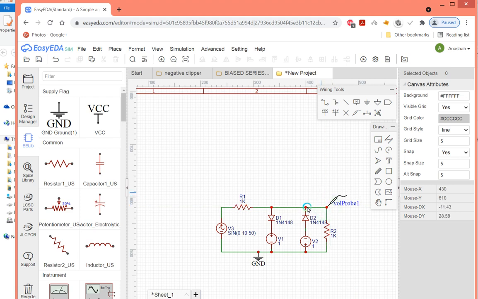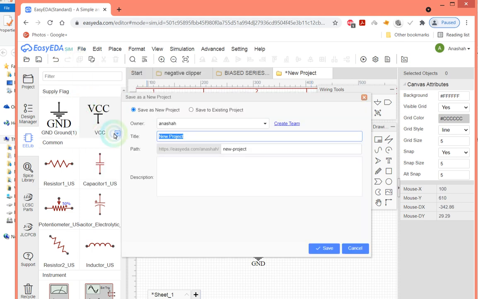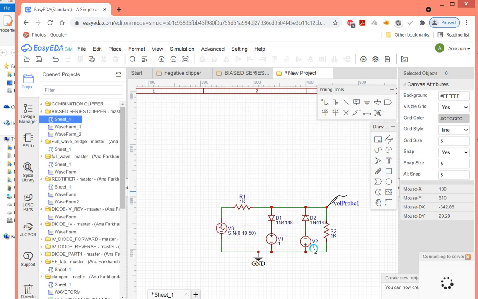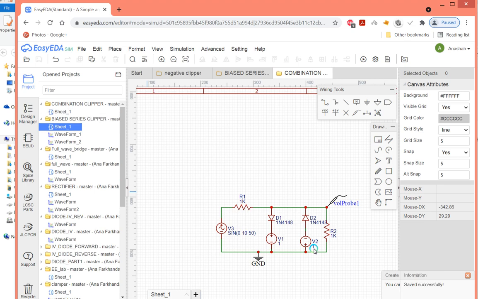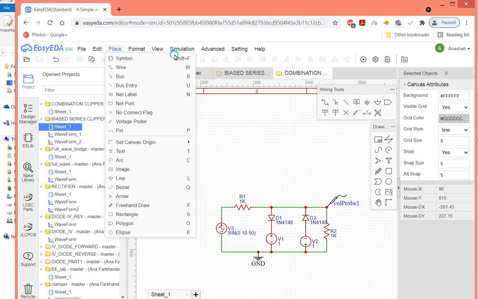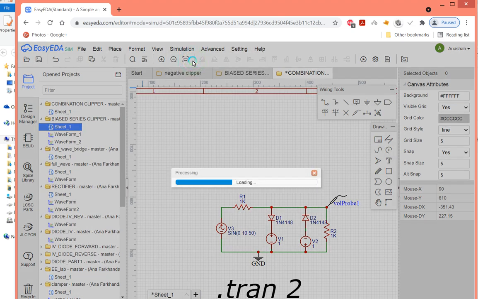Because now we know that it is sinusoidal. So V1 we are keeping as 1, V2 we are keeping as 1. So only 1 and 1 will be subtracted from the peak, that is 10 and 10. So let's go to File, Save As, save to a new project. Title of the new project will be Combination Clipper. So save. So it has been saved, and I'm going to simulation and run.